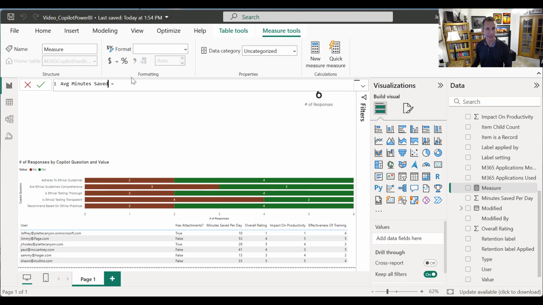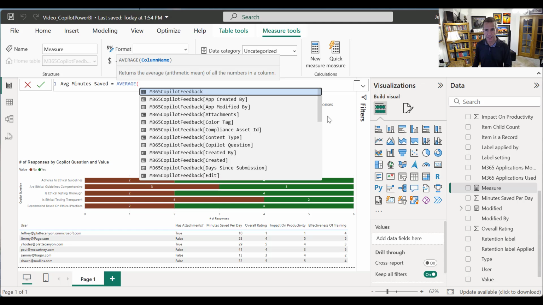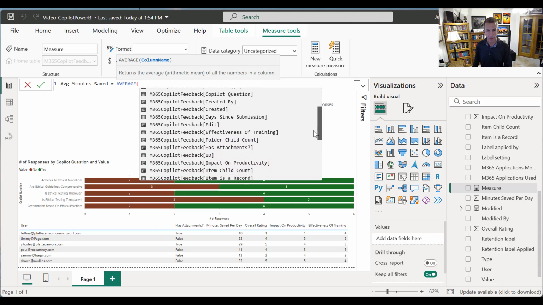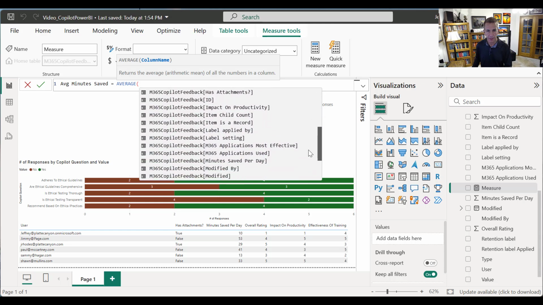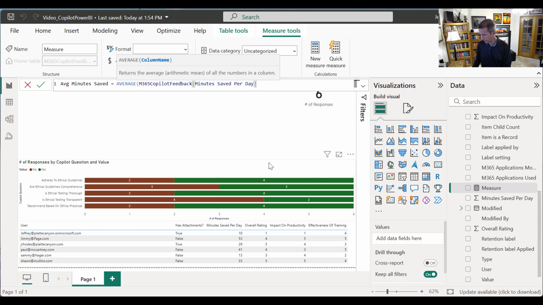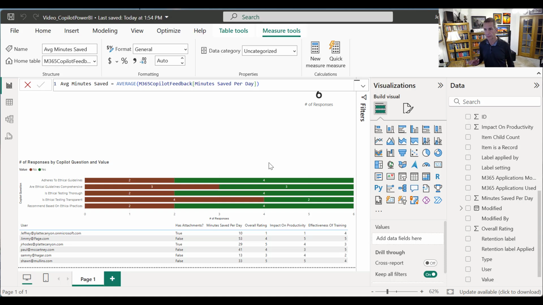saved. Now this is the DAX language, which is a little bit different than the Power M that we use with that date, time, local now and stuff. But it's pretty straightforward. So we're going to take the average function, and then it gives me my column. So I just need to say minutes saved per day, like that, and press return. So it'll give me the little measure setup.